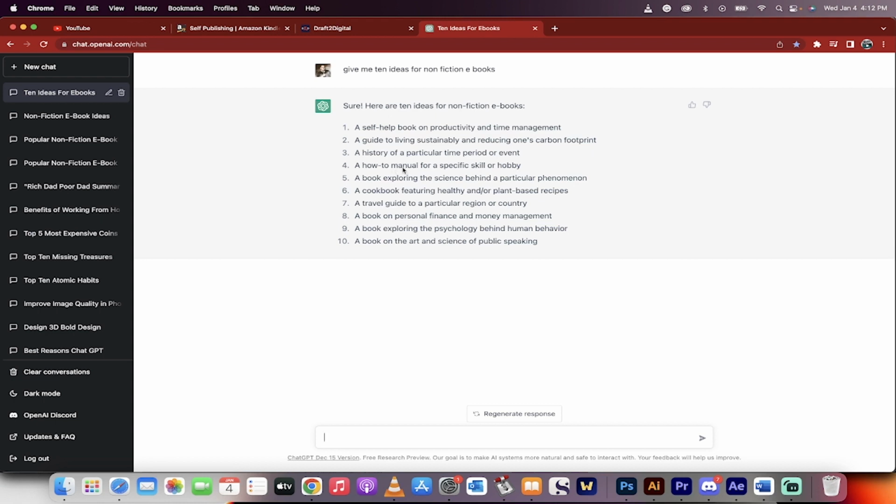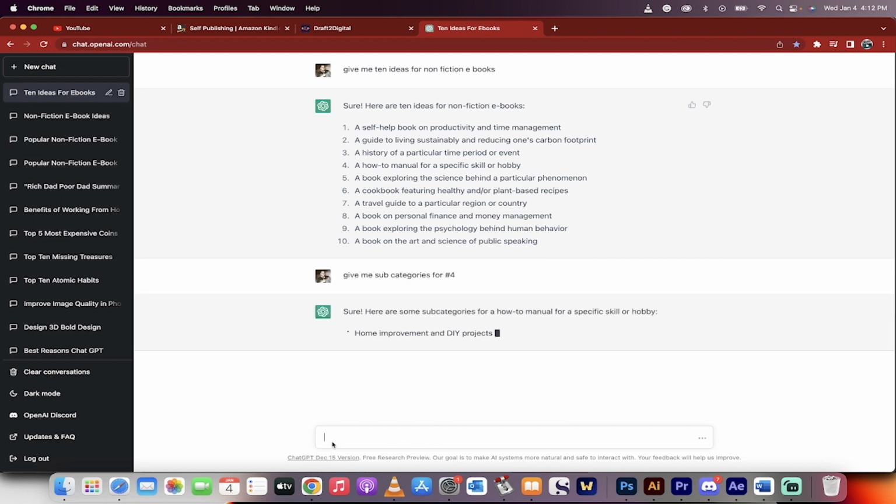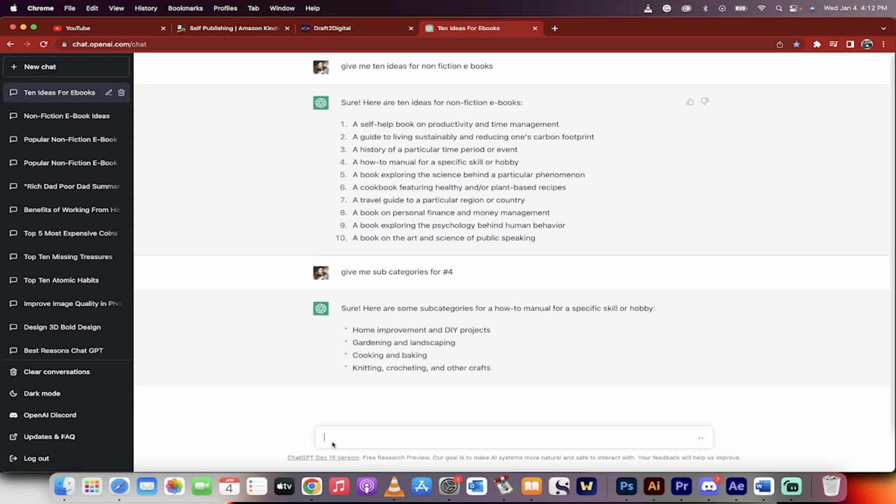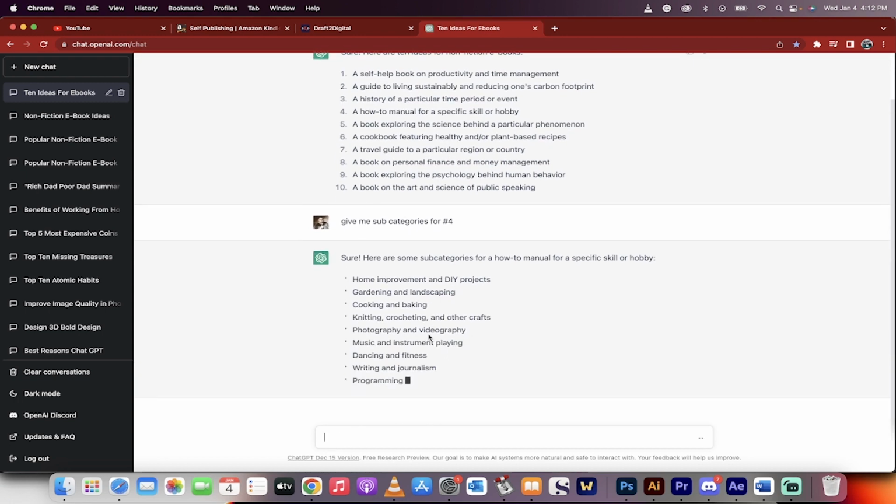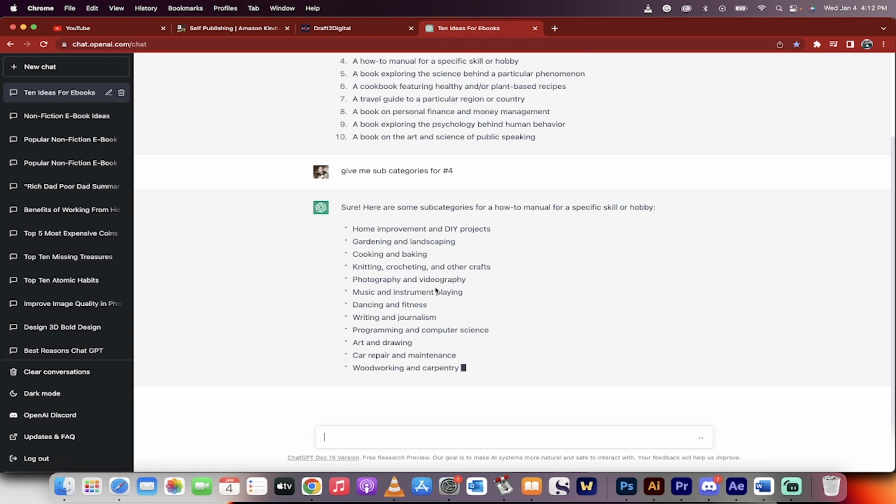Let's see here. A how-to manual for a specific skill or hobby. Okay, that sounds interesting. Okay, so let's go. Give me subcategories for number 4. I'm just picking this at random. You guys can, of course, go with anything that you think best. And here we go. We're going to get a few more ideas.